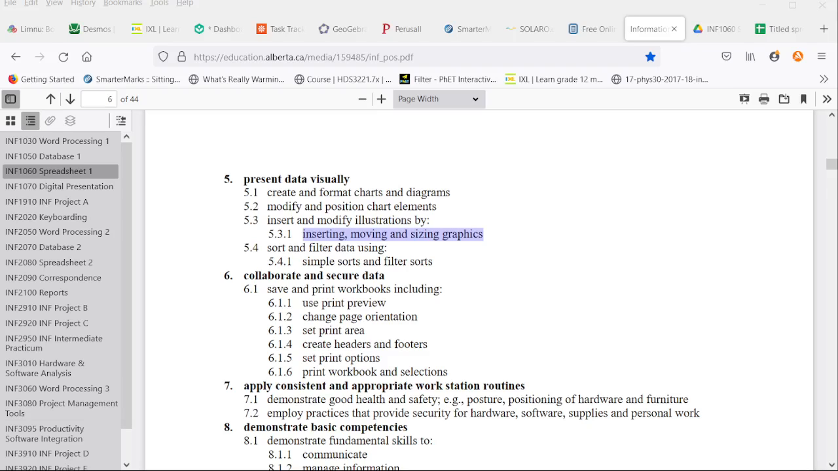Welcome to Spreadsheet 1, Topic 5.3.1, Inserting, Moving, and Sizing Graphics.